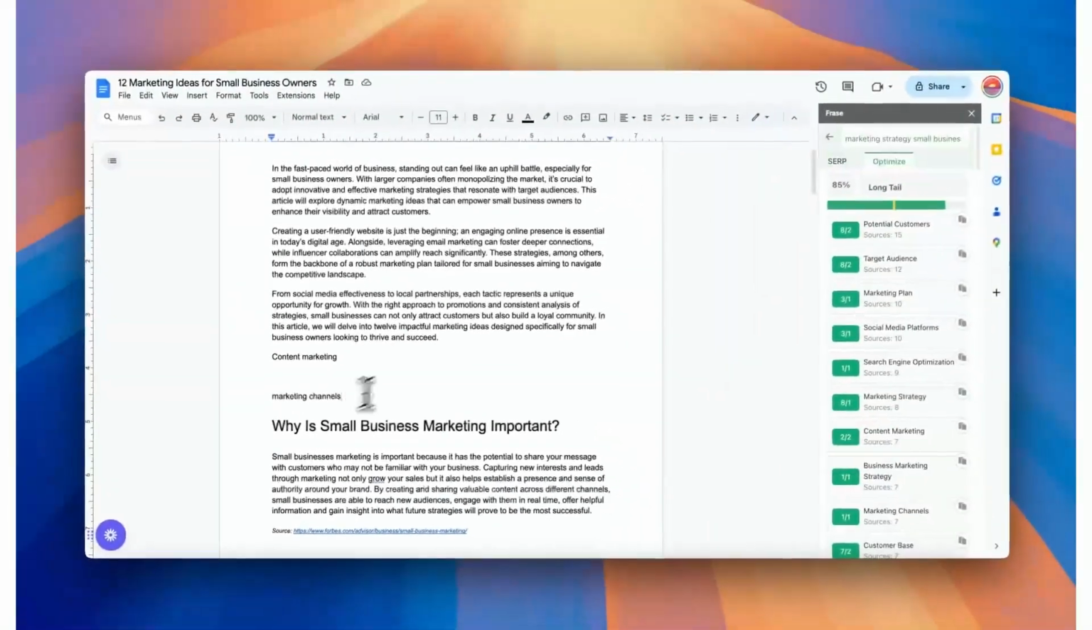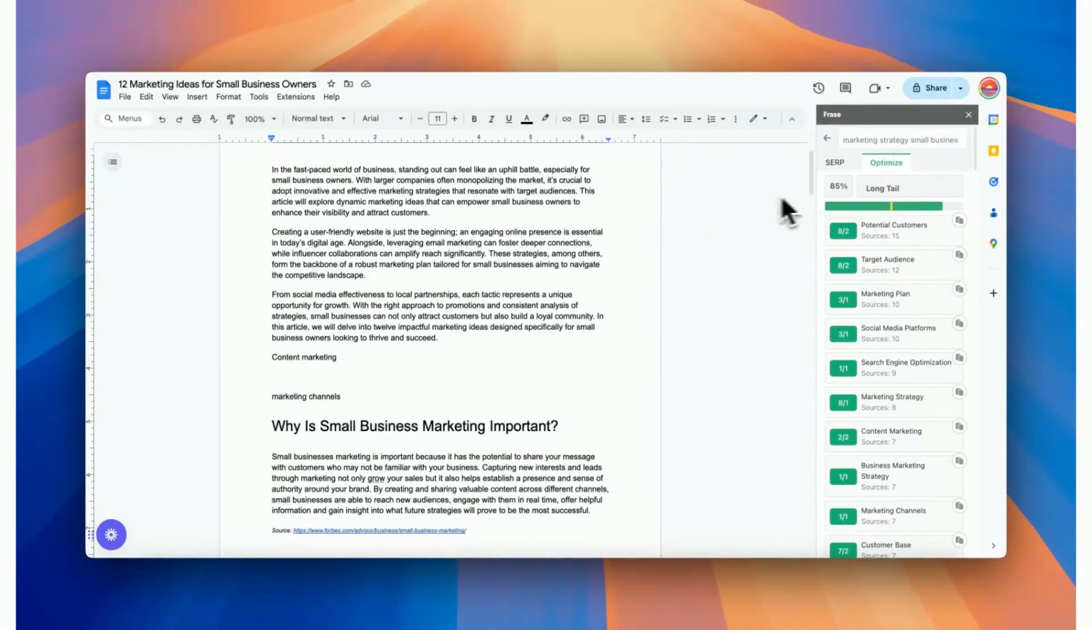And you may notice the score bump up. That's it for the Google Docs plugin.